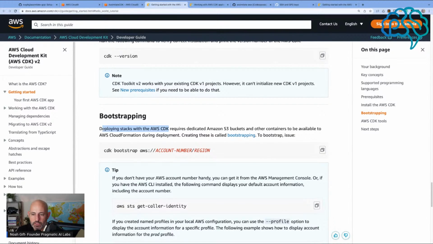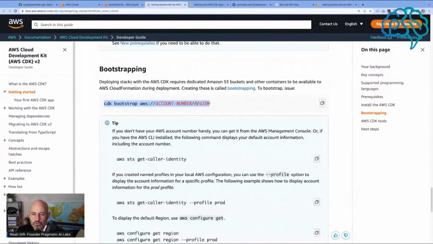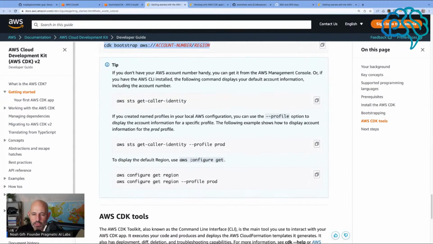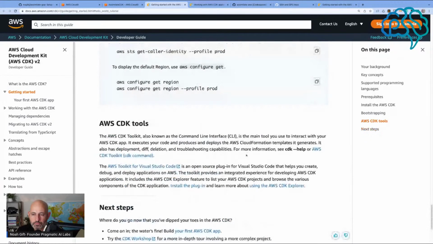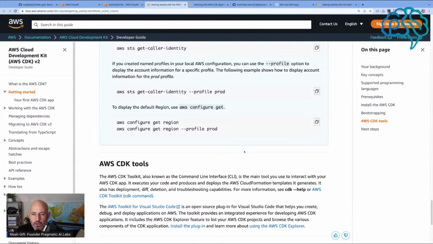Deploying stacks with AWS CDK requires dedicated S3 buckets. Huh. This is called bootstrapping. Now, I don't remember if I have set this up or not, but let's assume that I did. If you create your profiles, I think I did do this. Hopefully I didn't delete it recently though. And then next steps. Interesting. I guess we'll find out.